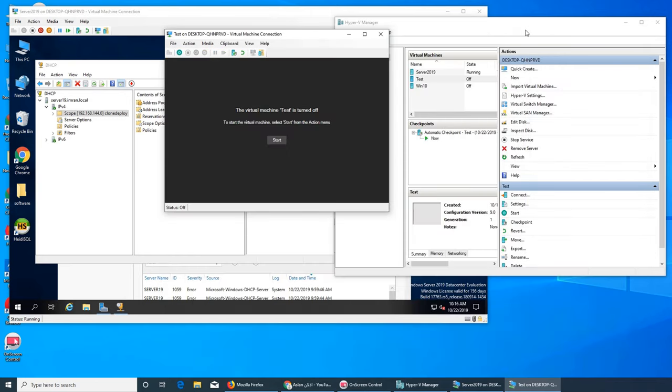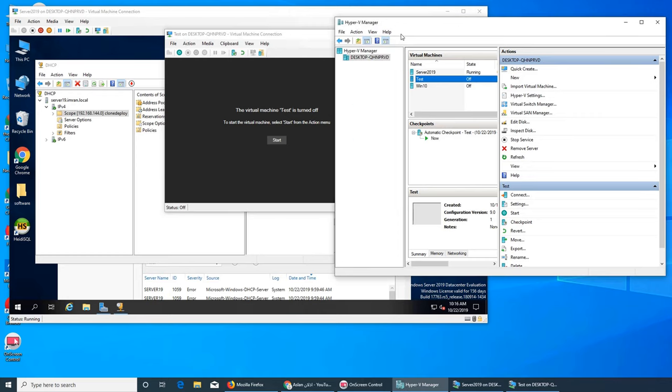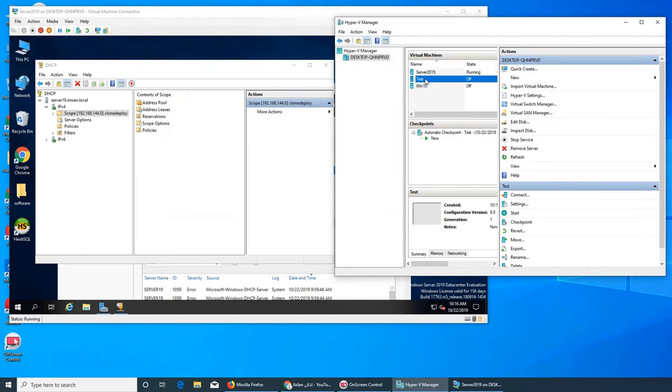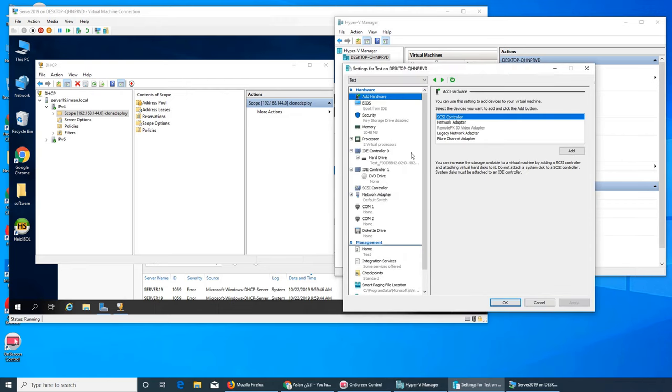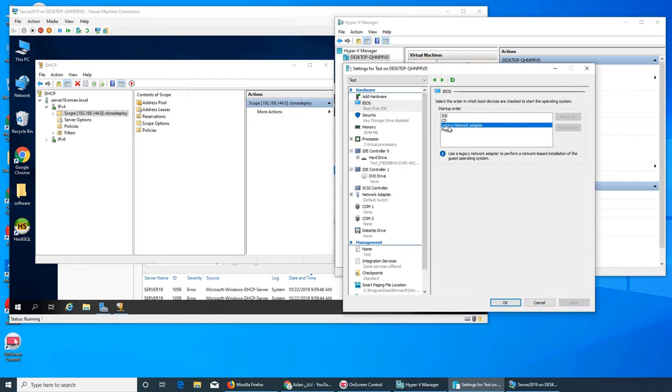Basically, you're going to BIOS and you have to shut it down. So you shut it down. You test, you go to its settings, and you see legacy network adapter. You have to move up and apply. But will it boot? No, because there's no legacy adapter installed as of yet.